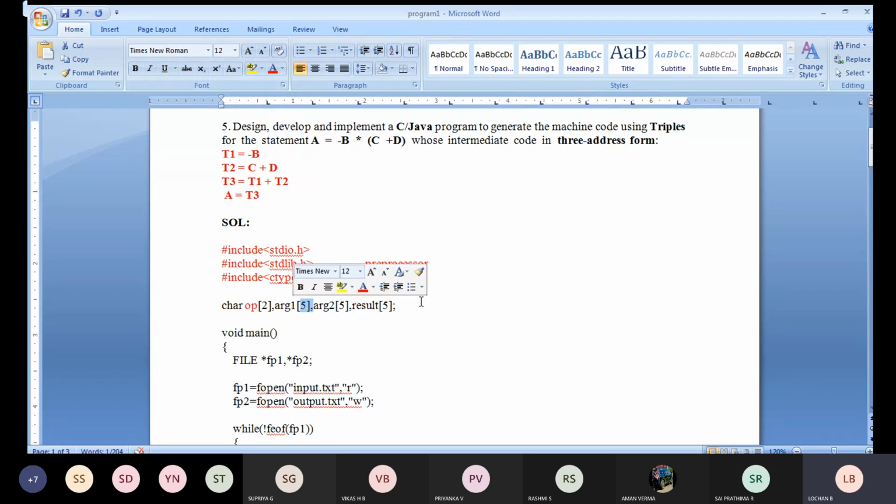Argument 1, argument 2. For example, let us consider C plus D. C is your first argument. D is your second argument. Operator is your plus. Whatever result you get, I am going to store it in A. That's why we will be taking these particular things. So in C plus D, C is argument 1, D is argument 2, plus is the operator, and the result needs to be stored in A. This is the part we get in the declaration part.